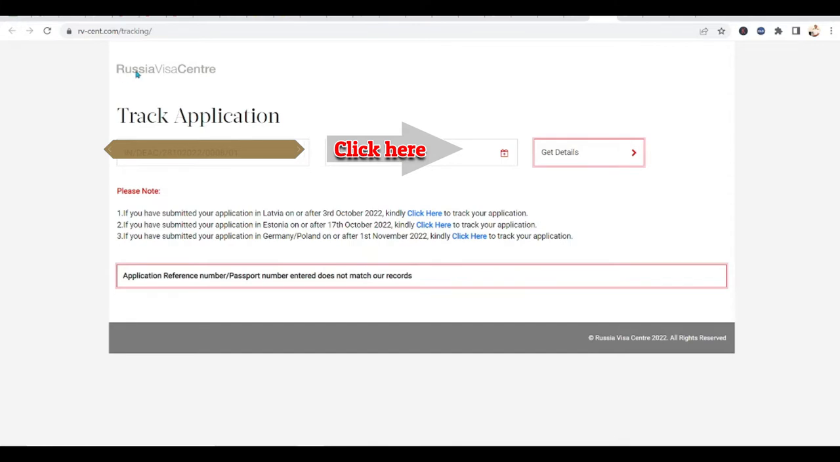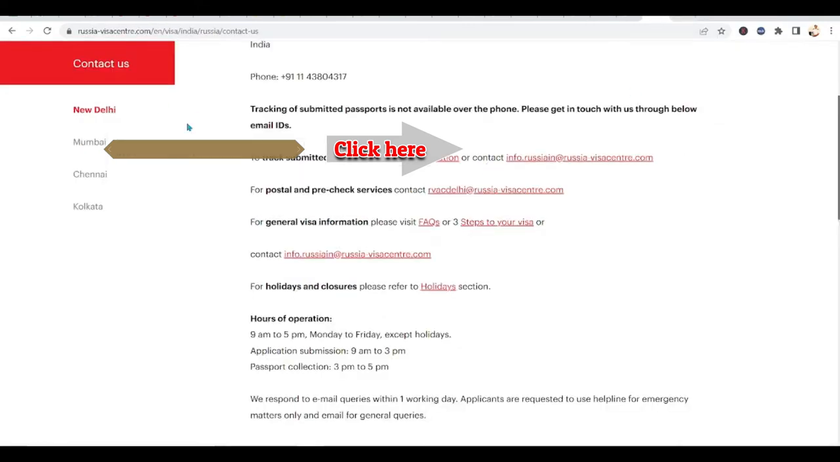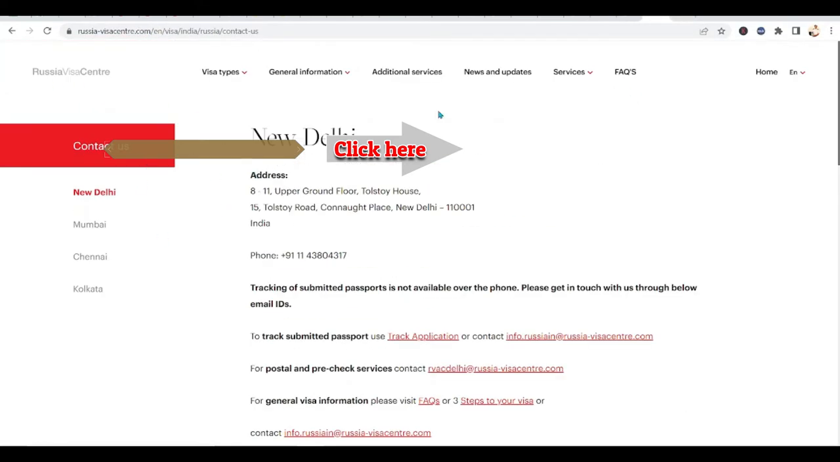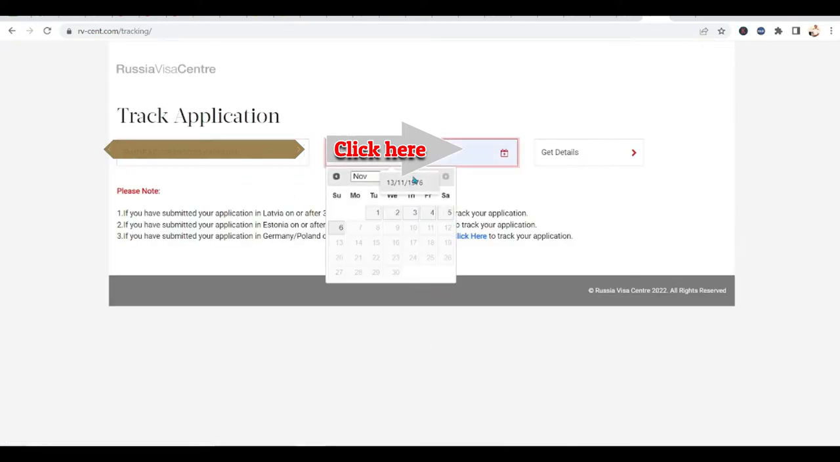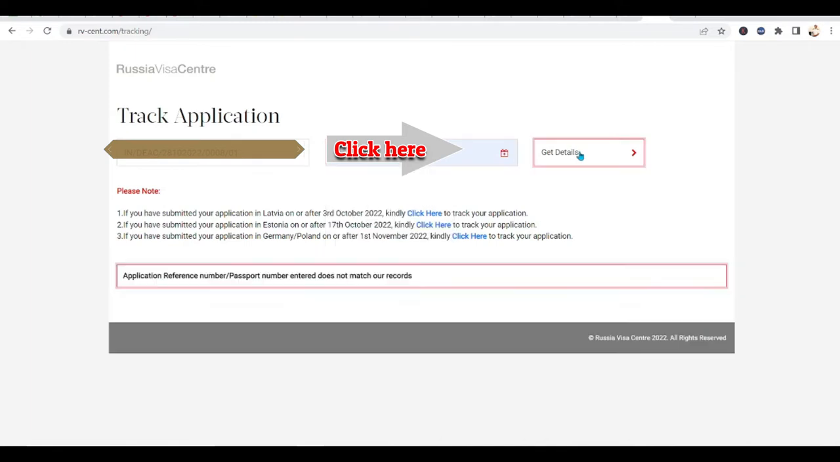So I was puzzled. Why does this website, the Russian Visa Center tracking number, open up somewhere like this? This is the site from where I got this tracking number. When you go here, track this number, and put in all your details, it will show that it does not exist. So I was a little bit puzzled.